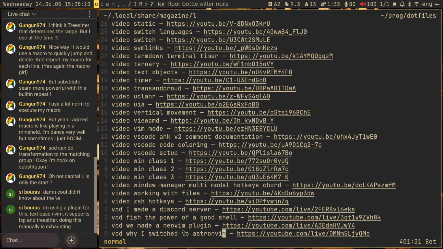I'm using a plugin for this, textcase.neovim. It supports LSP and tree-sitter. Doing this manually is exhausting. 100%, yeah. A plugin is going to be better for this. It's just that I don't notice myself needing to title case things nearly often enough to delve into discovering a plugin. It's going to be better with a plugin, I just kind of don't care.